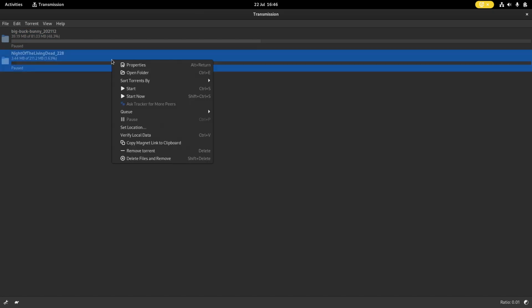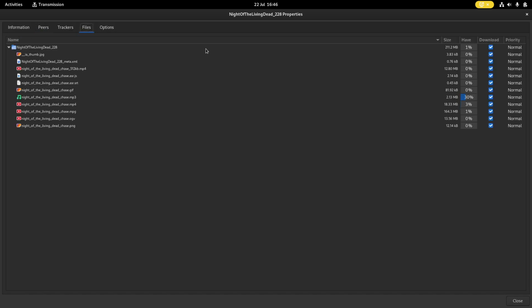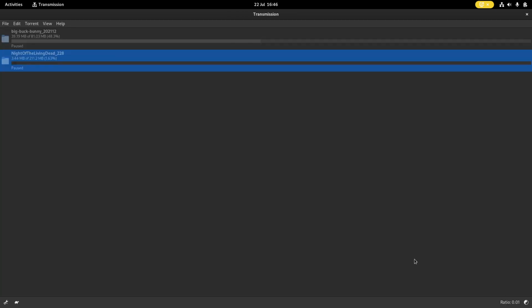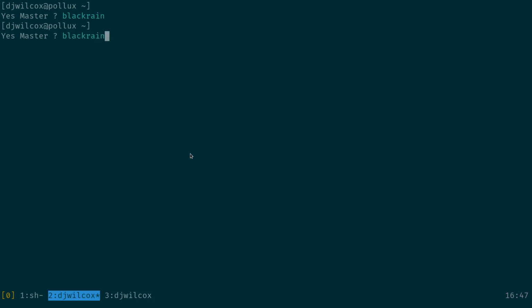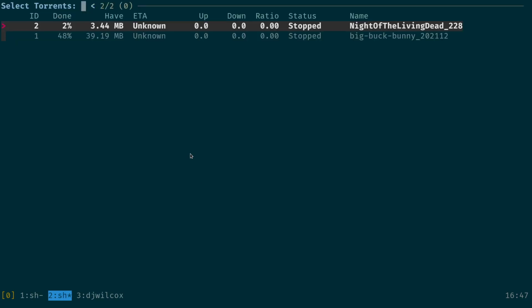So the issue is properties, files, and you've got to come through and deselect the ones you don't want. Let me just kill this and restart it. You can see now I've got these two torrents listed.